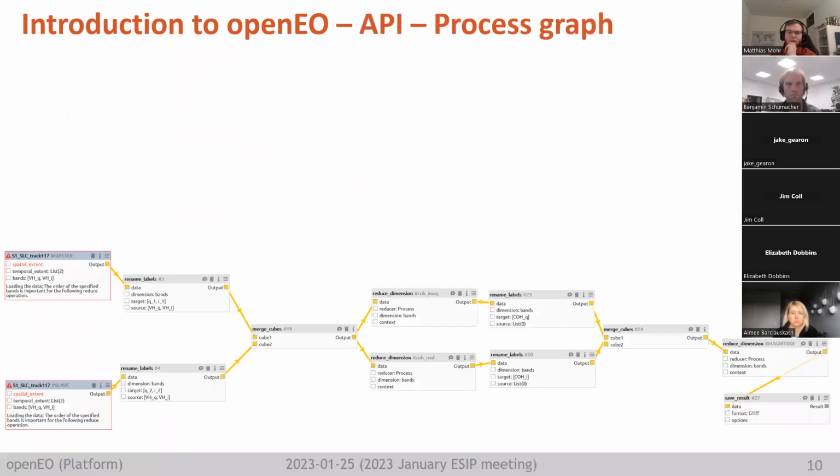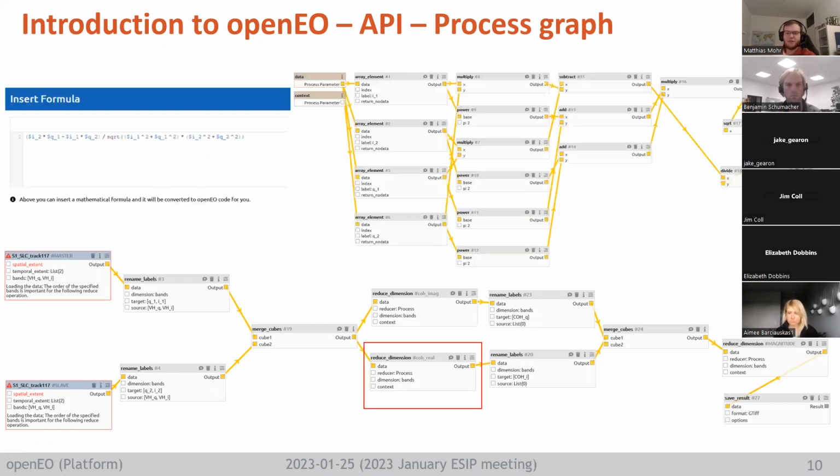And all these can then be combined into a so-called process graph. You see an example here where you load from two different data sources, then rename labels, merge them together, do some operations in the end, save it, and then you can run that on the backend. This, in the end, is what is created on the client side and then sent to the backend for execution. And this can be arbitrarily complex.